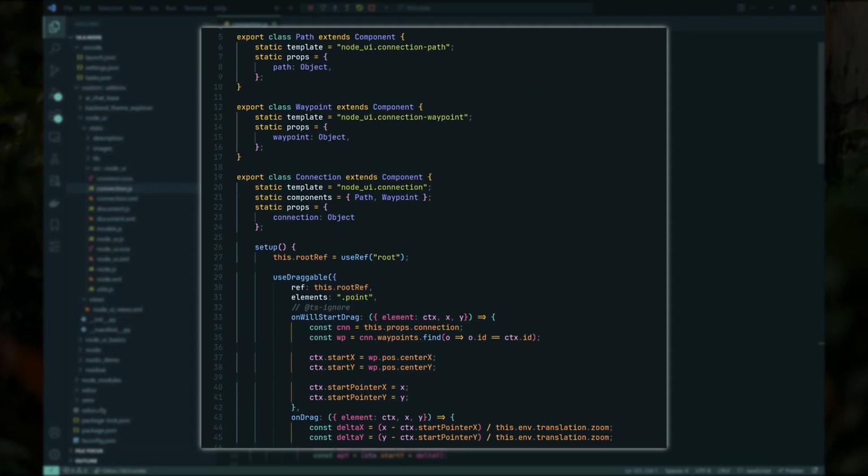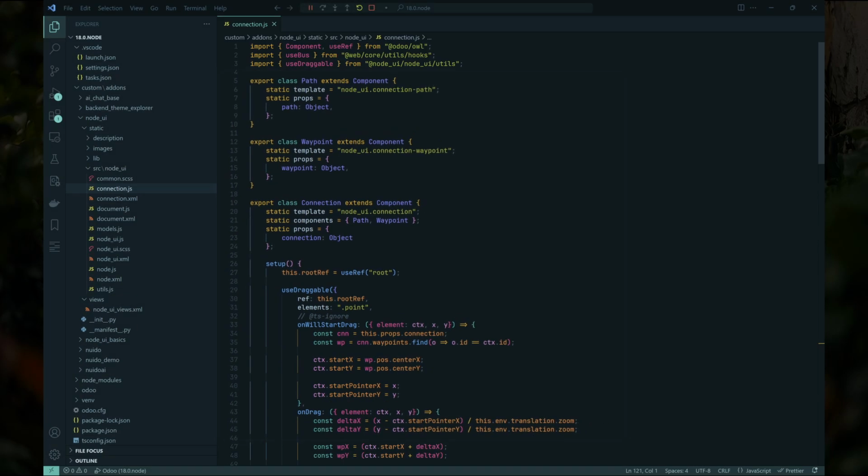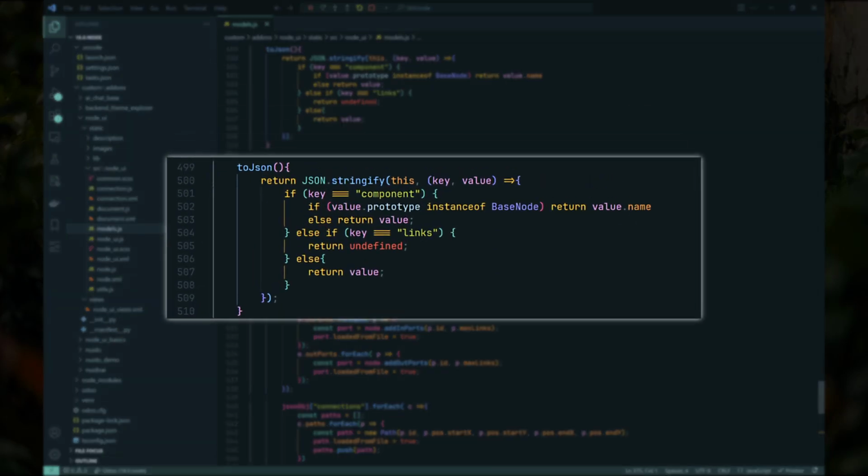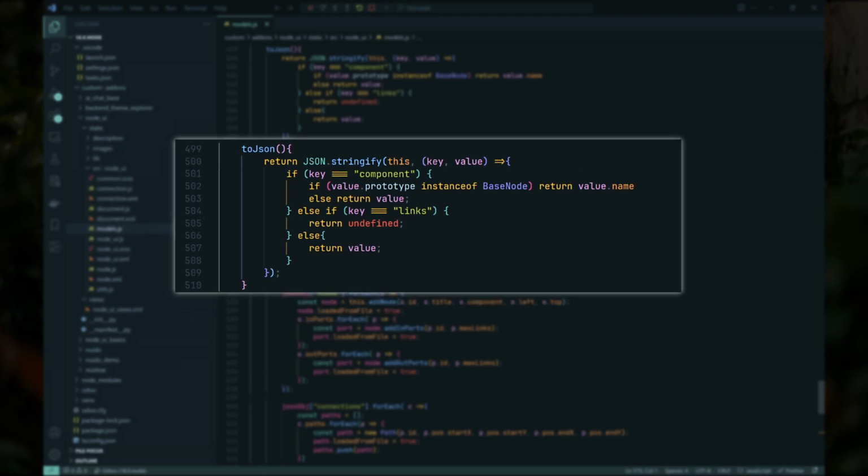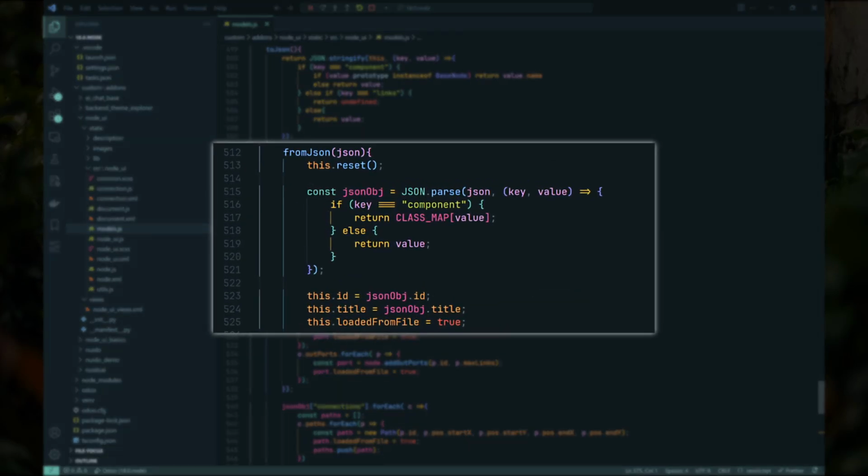To display the connections between the nodes, we create the connection component, path component, and the waypoint component, which will use data from the connection model along with the path model and the waypoint model. Lastly, to implement saving the document to an external file, we'll use JSON format. We only need to stringify the document instance. To implement loading from an external file, we'll parse the JSON from the file and simply recreate everything based on the JSON file.